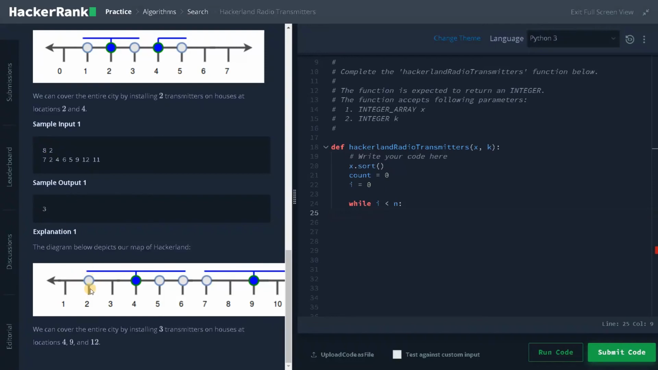So this is x of i. I have to find a location, so I will say x of i plus k. x of i is 2 here, and if k is 2, then 2 plus 2 is 4. So it will reach 4 now. And after that, I will initialize again a small while loop to traverse until it reaches this point, and we will increment the count there.